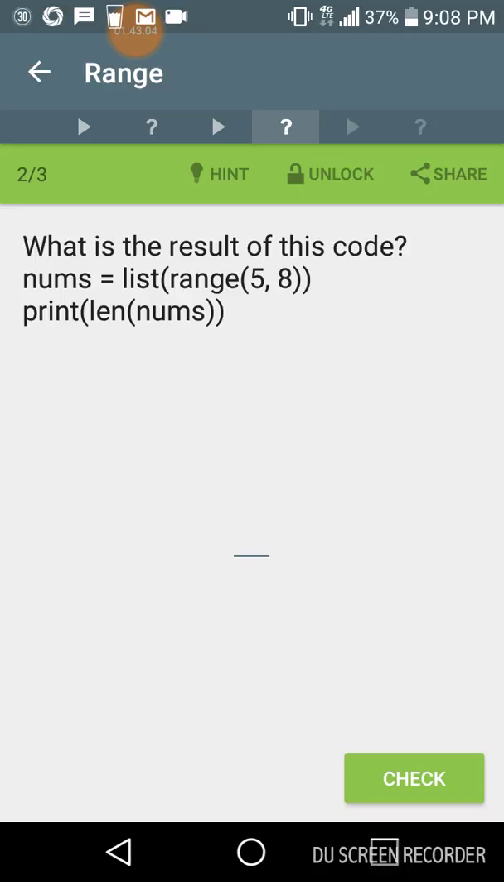What is the result of this code? Nums equals list parentheses range parentheses 5 comma 8. So the value of our list is going to be, we're going to have 5, we're going to have 6, we're going to have 7, and it's going to stop. It's not going to include the 8. It's going to have 5, 6, and 7. So then when we use the print command, print parentheses len, which is short for length, how many items are we dealing with in the nums list, we should get an output of 3 for the 5, for the 6, and for the 7.